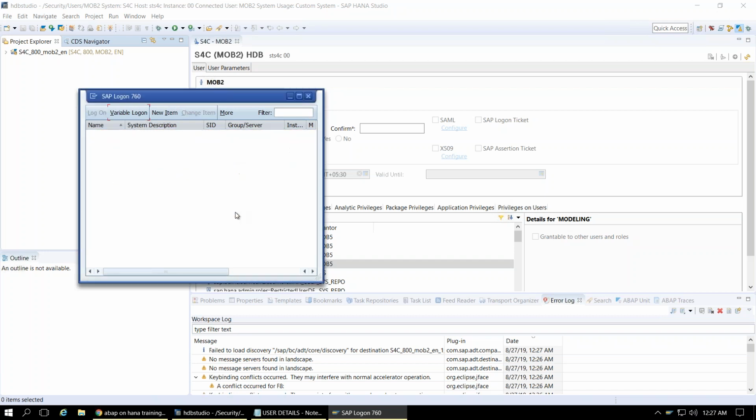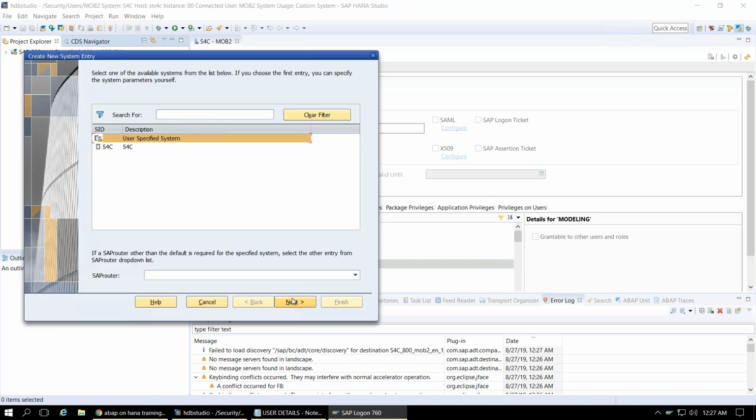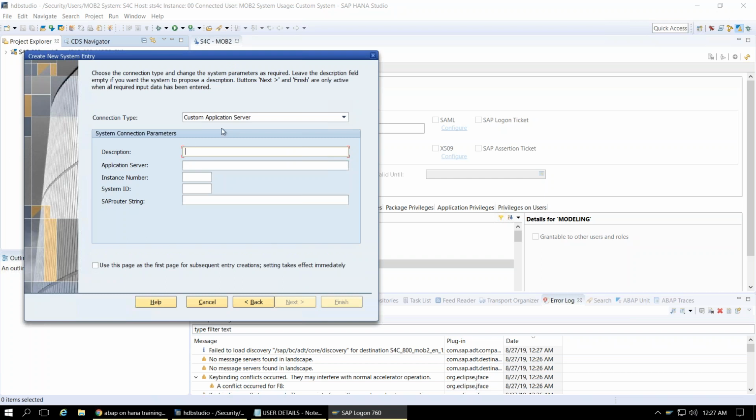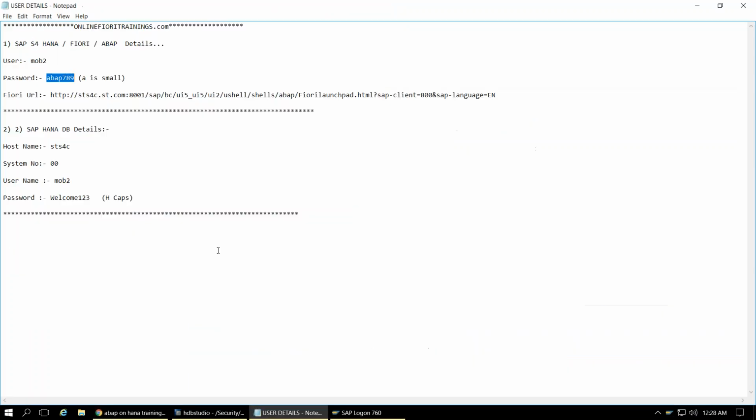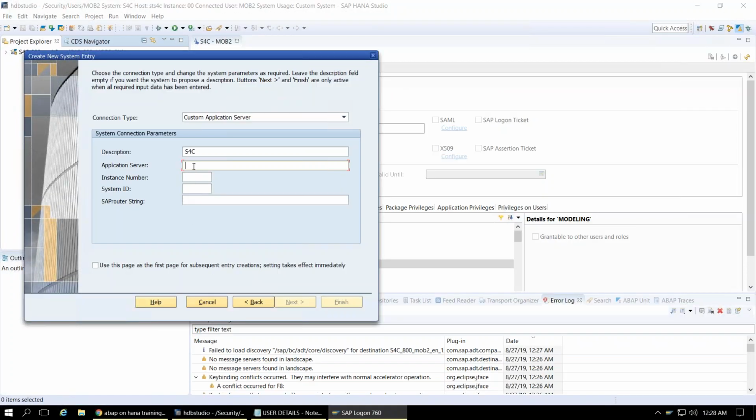So this is how you also add an entry in your local SAP GUI, your local computer SAP GUI. You can add an entry the way I'm showing here. I say new item, connection, and next. Now I'll enter the description as S4C application server. What is it? The application server is the same IP address which you used for RDP. What was your RDP IP address?